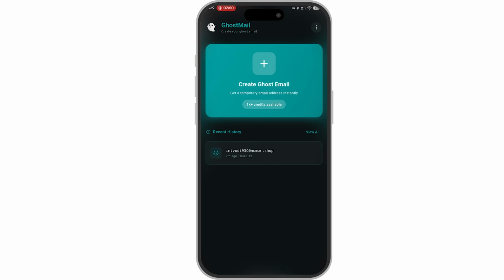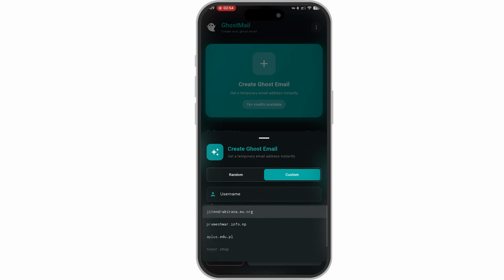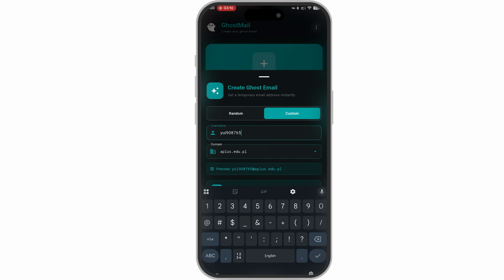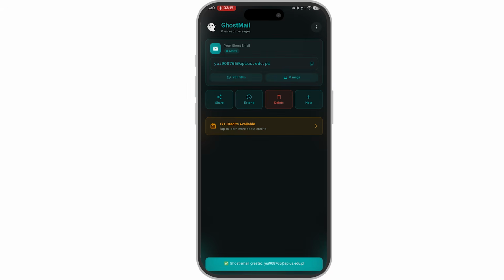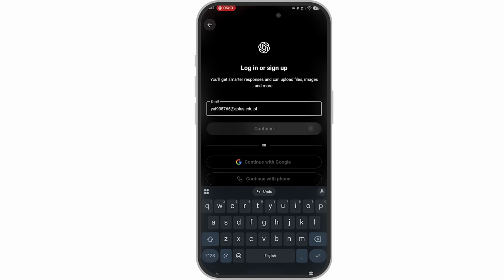GhostMail provides multiple email domains that you can use to create email addresses. Once you've created an email address, you can use it for signing up on websites.